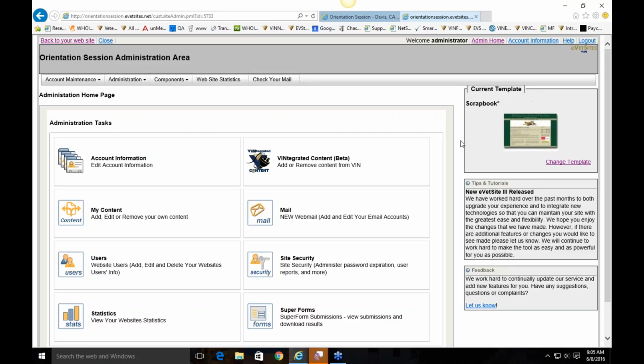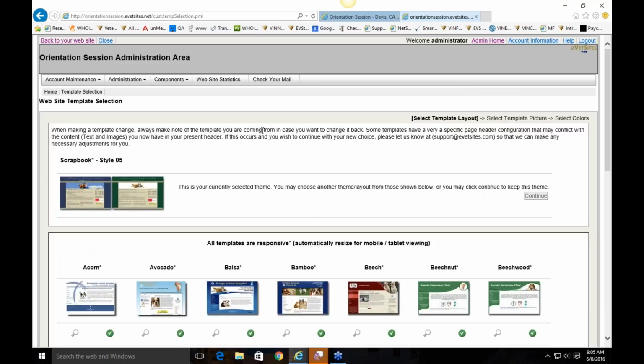And then last but definitely not least, we have the template changer here. So this is going to allow you to change the entire look of your website. So if you're not happy with the template you're currently on, this is where you're going to go to change that. So right now, it's telling me that I'm on the scrapbook theme. And to change that, I'm just going to click this link here.